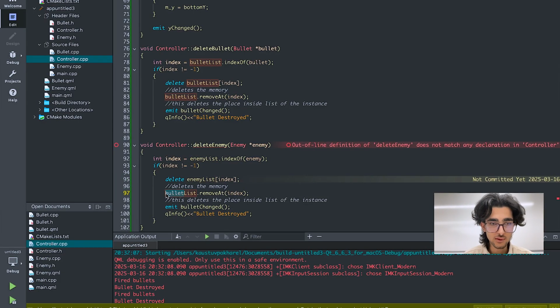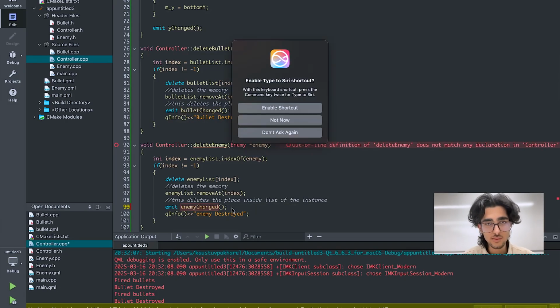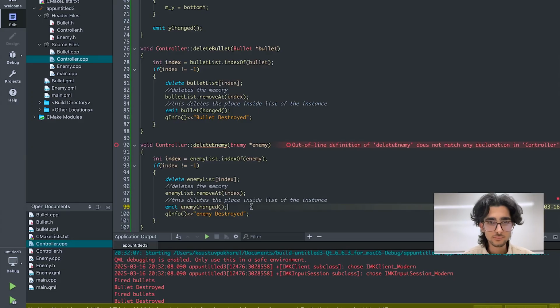also gonna remove the space inside this list. Say enemy destroyed. Okay, and we're gonna immediately change as enemy changed. Oh, looks good. Enemy list. Now we don't have this slot, so I'm gonna create this.